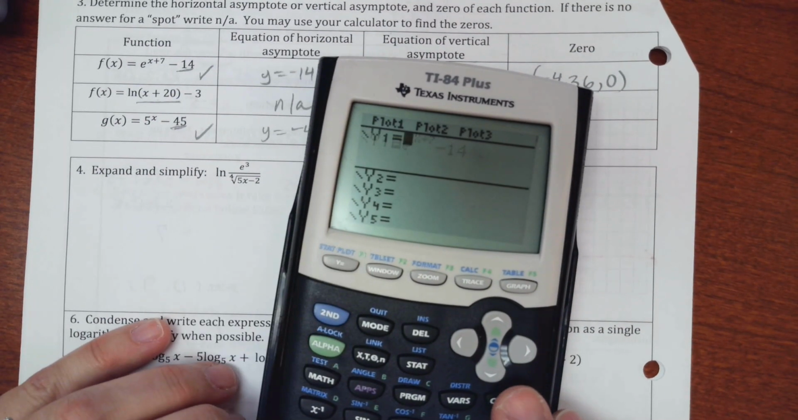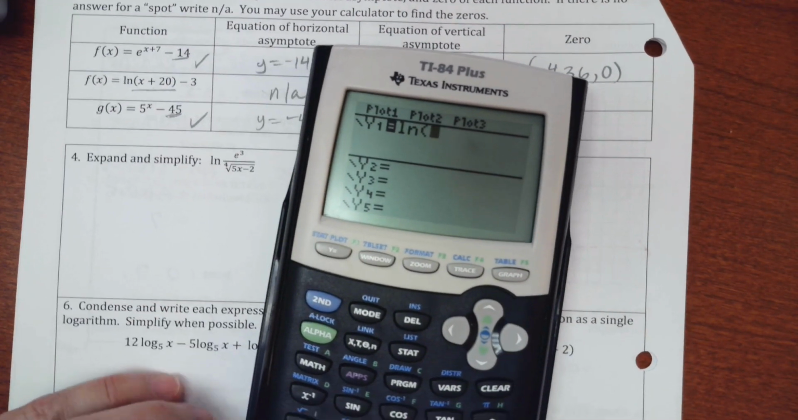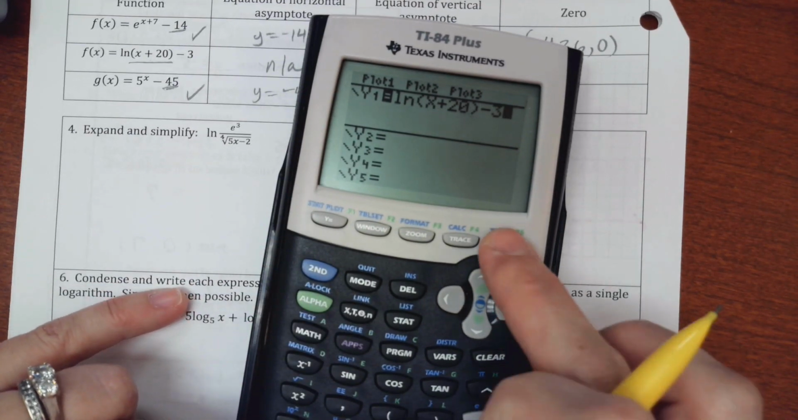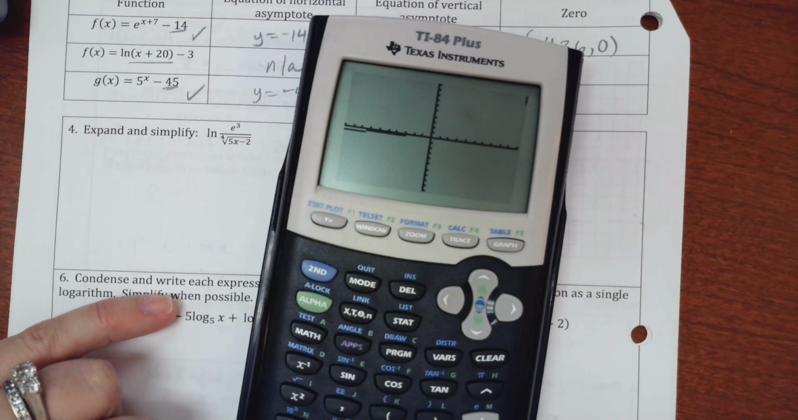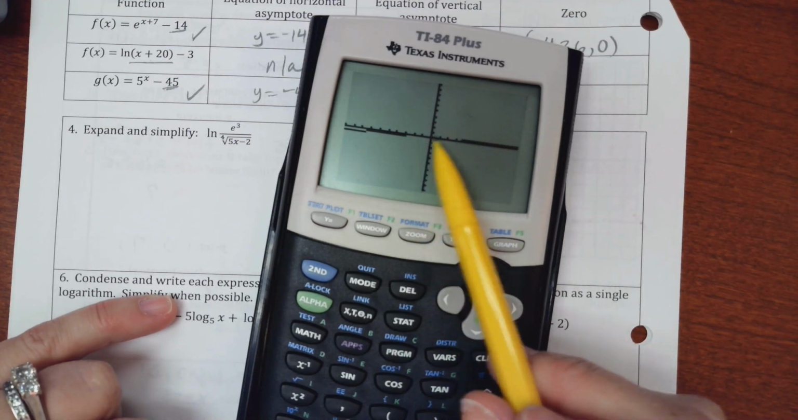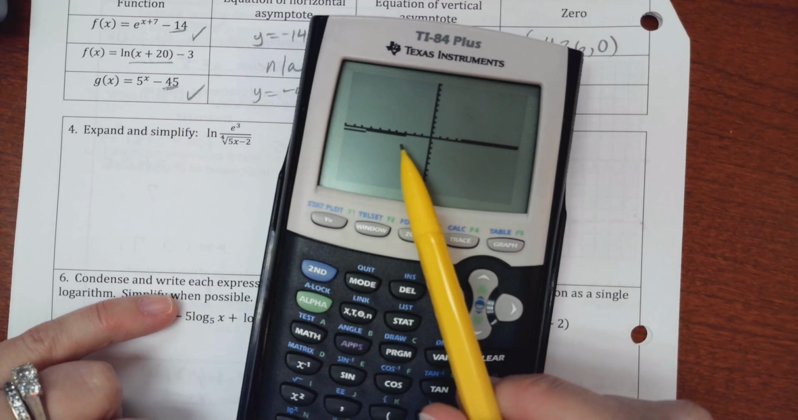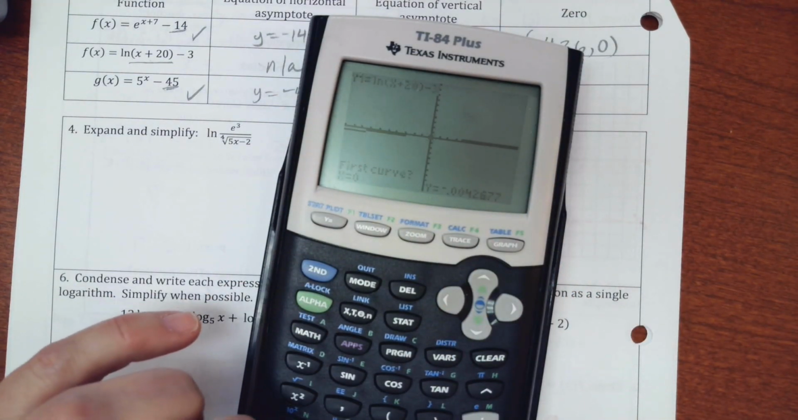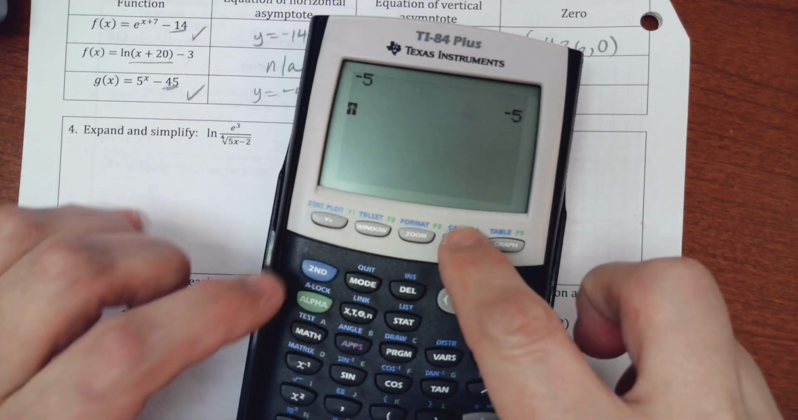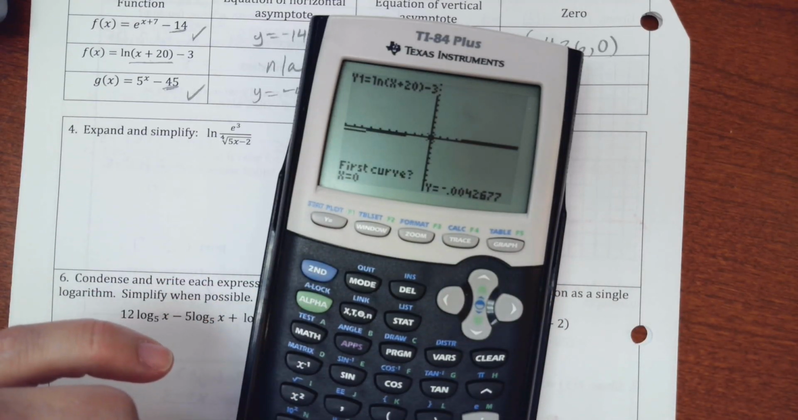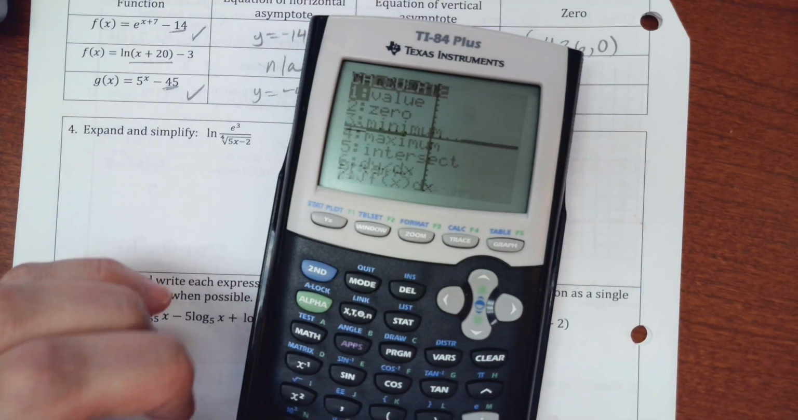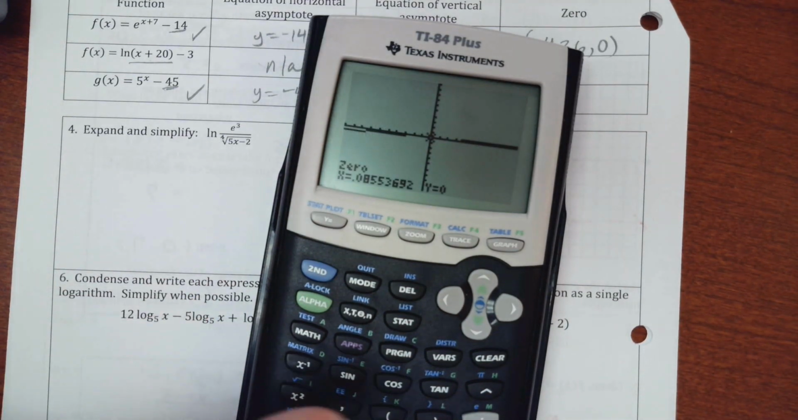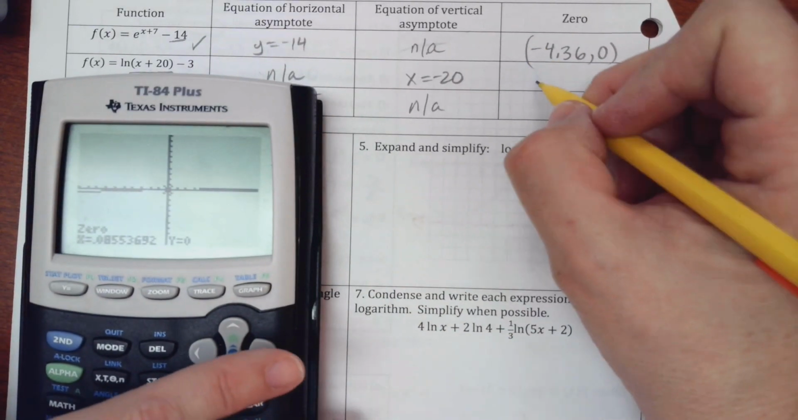So next one, a log function: ln of x plus 20, and then -3. All right, so right in there. I'm just going to look from like -5 to 5. Oops, what did I do? Oh, not number 5, sorry, number 2. -5 to 5. All right, so 0.09.